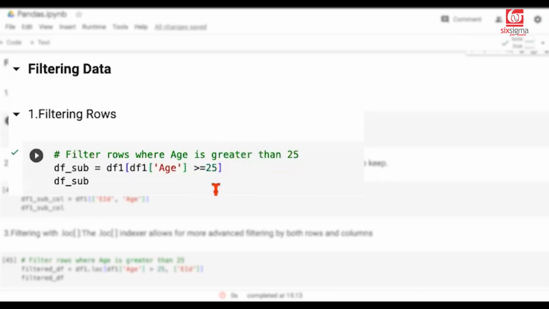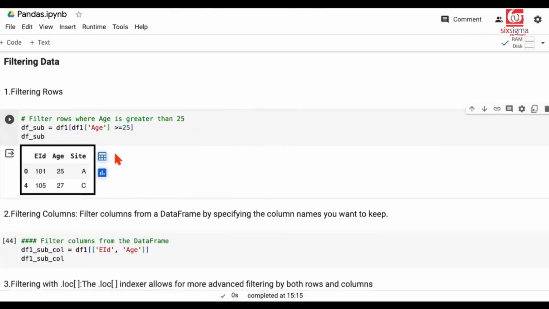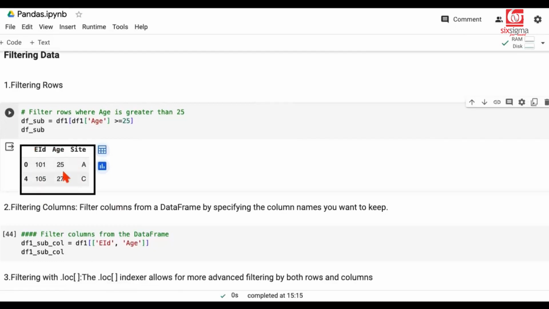There could be multiple conditions. We use parentheses and put and or operators to do that. But we'll not make it complex right now for the first timers. Let's keep it simple. We're just filtering this data based on the variable called age. This is the data frame, which has a column called age, and we're only choosing those values which are greater than or equal to 25. We're calling it df sub. So if you see, it has filtered the observations which belong to age group of 25 and 27.